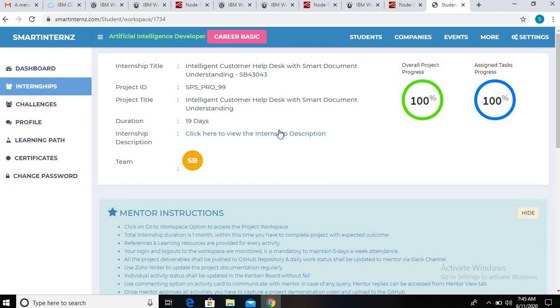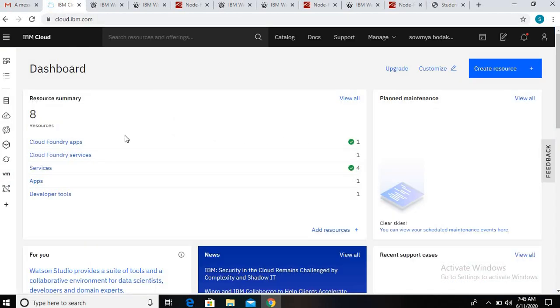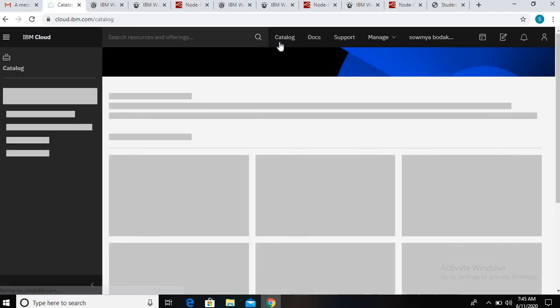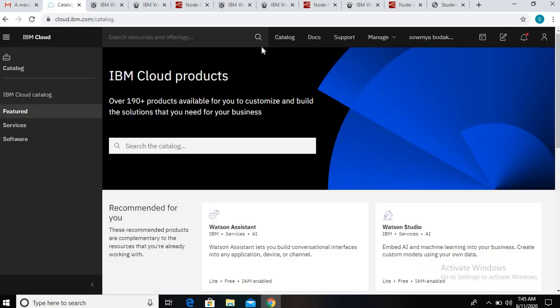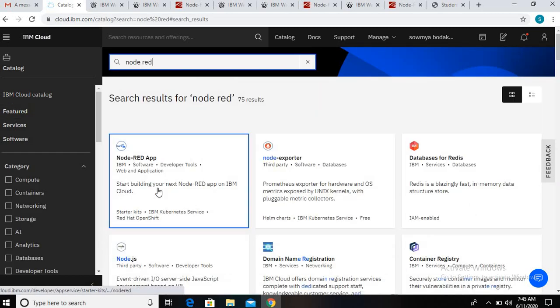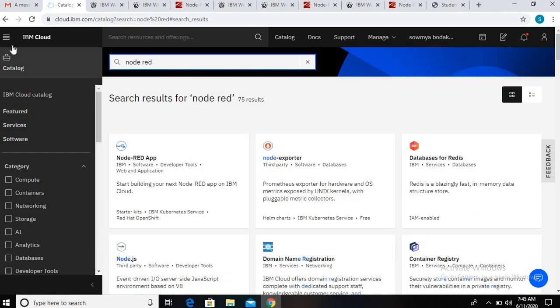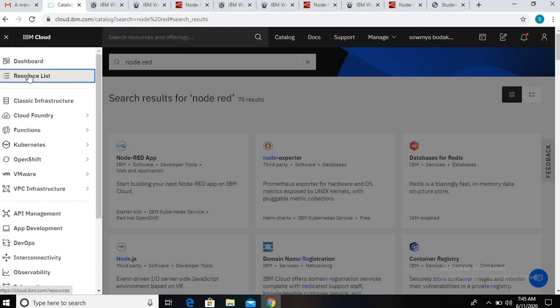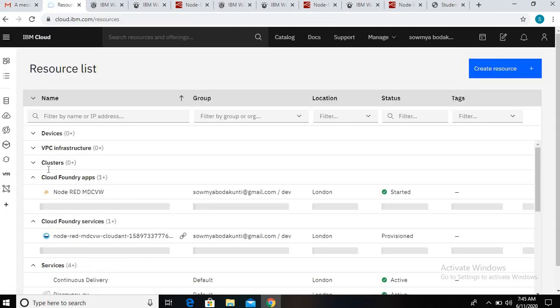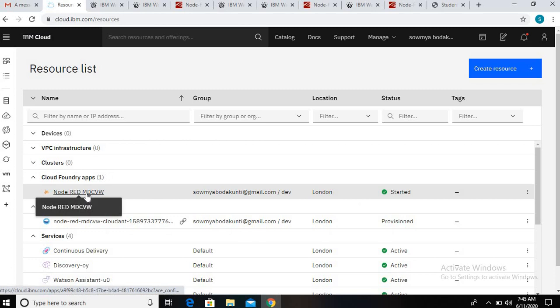This project is based upon IBM Cloud. First of all, we have to create an IBM Cloud account. When we go to catalog, we have to create 4 services in this IBM Cloud. Go to catalog, and first we have to create a Node-RED. This is the Node-RED. We have to create this. I have already created it. In the resource list, we can see this Node-RED.